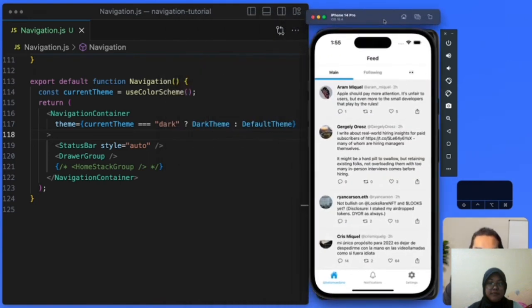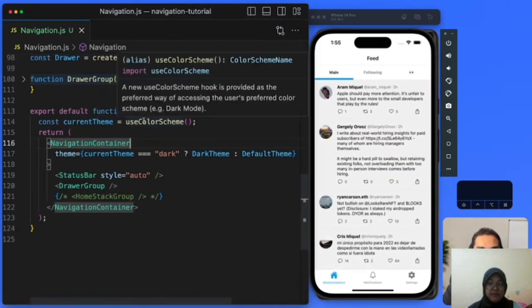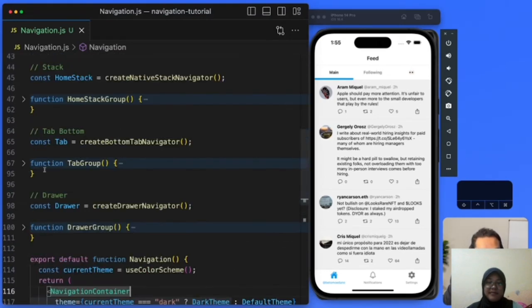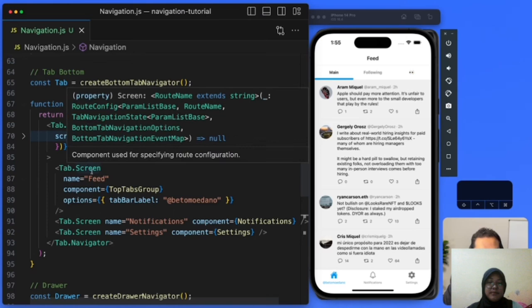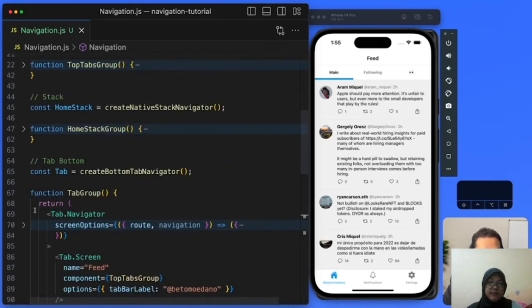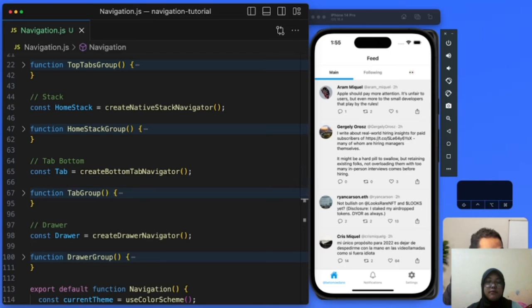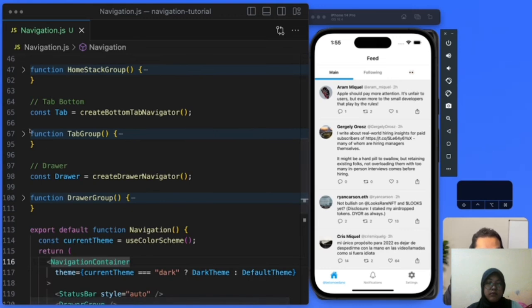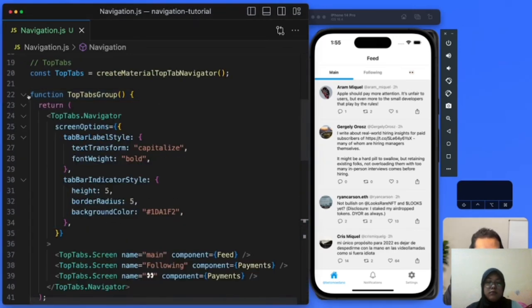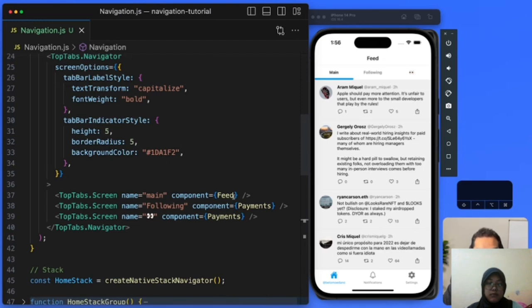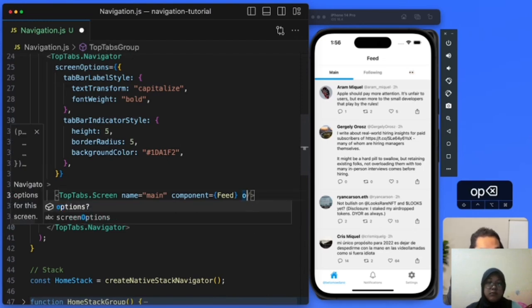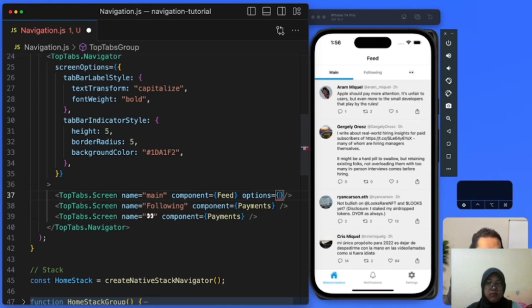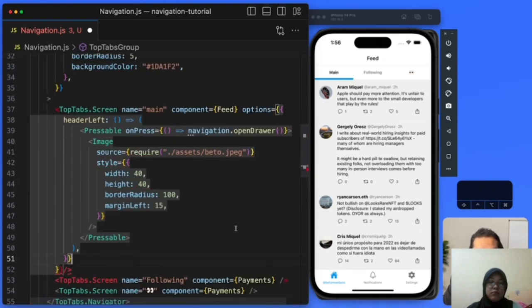And the reason why we lost the feed icon here, the feed button, is because we are now saying header shown, I believe. I don't know what we are doing at this point. But what I can do is just use my pressable component on the options that we have on the top tabs group. So we can access these top tabs, and we can say here options. Inside this, we can set the header left.